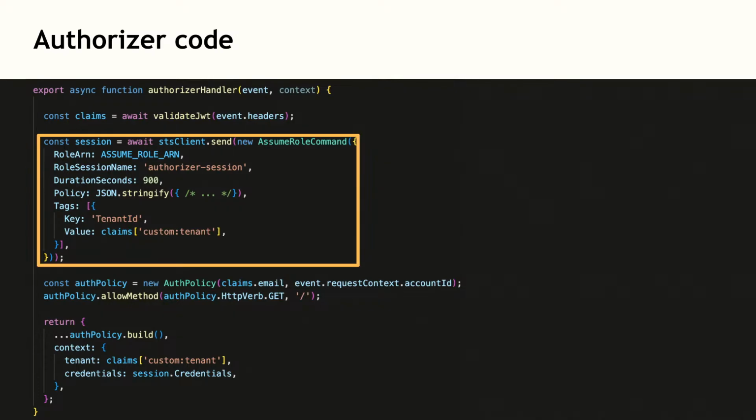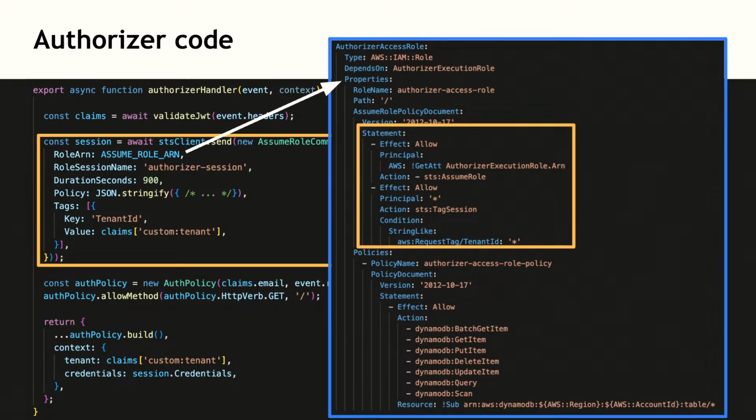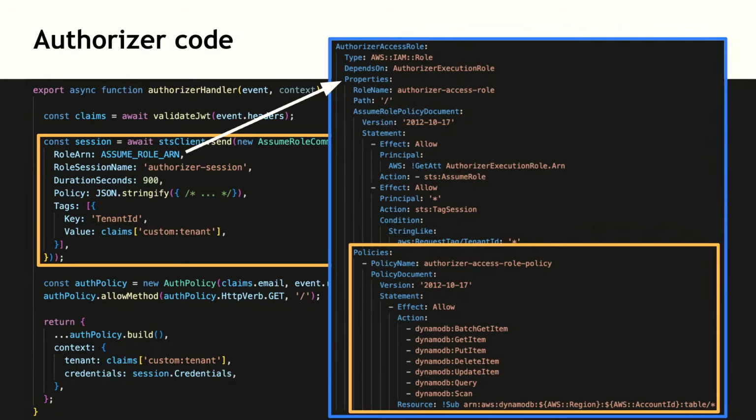The second part is where we're going to be assuming a particular role that we created as part of our infrastructure. And this is a custom role we created, and we'll be looking at two particular things here. First is a statement where we're restricting who can assume that role. And here we're saying that only this authorizer Lambda can assume it, no one else in the platform can be using this role. And the second part is where we'll be defining the policies of this role. So think about the policies as the boundaries: what anyone assuming this role using these credentials can do or cannot do in the platform.